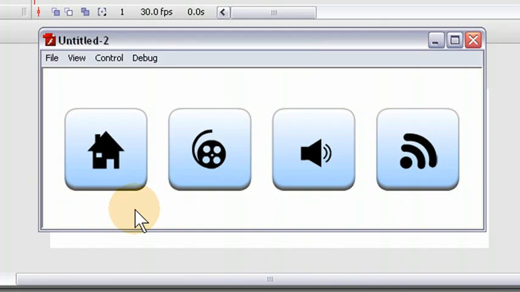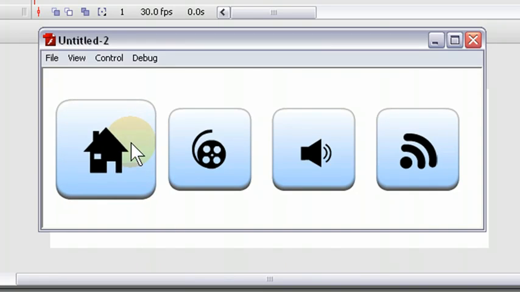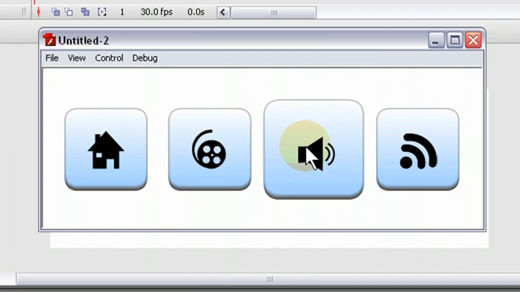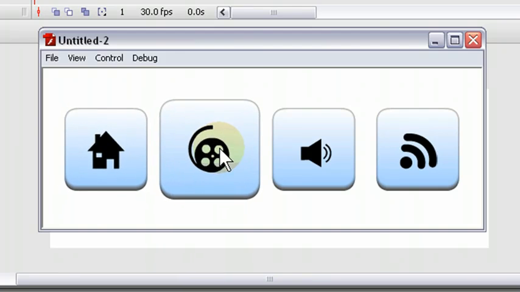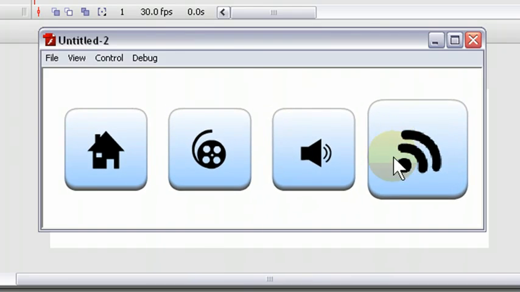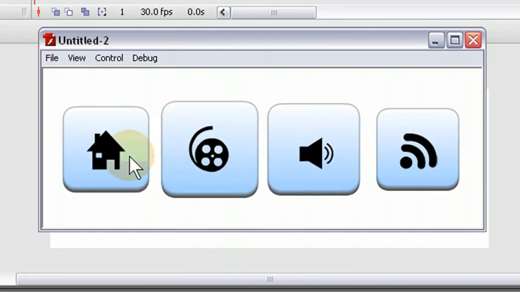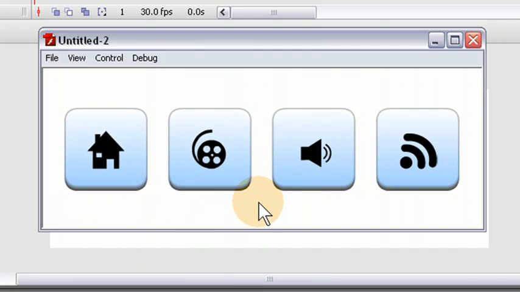Homepage, videos, audio, feeds, audio, videos. It's pretty cool.